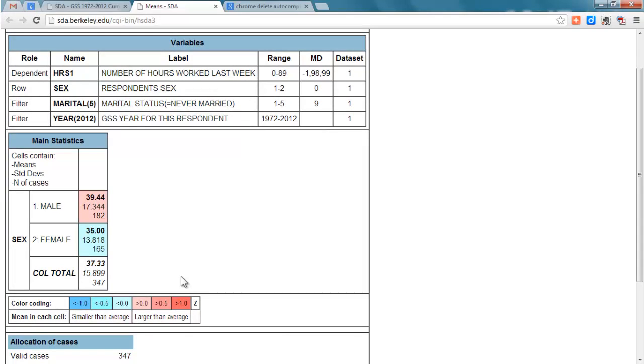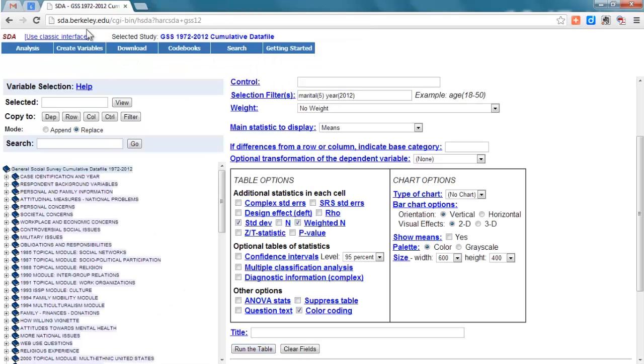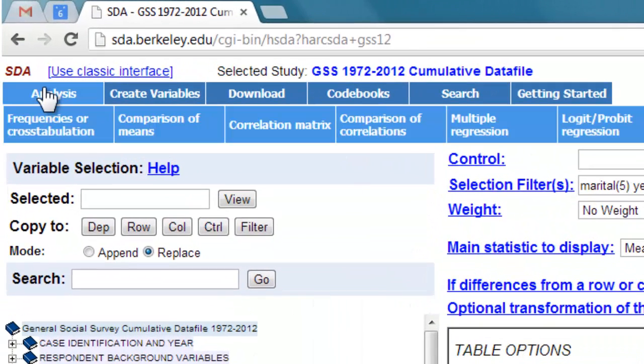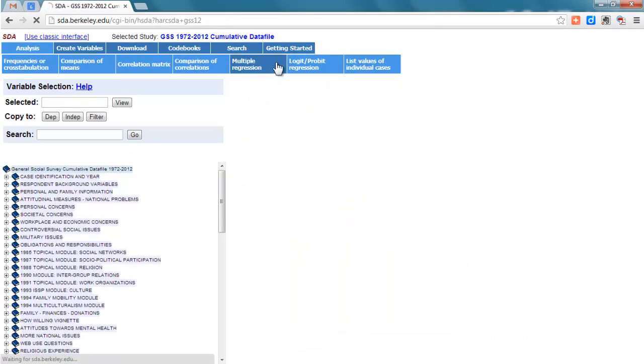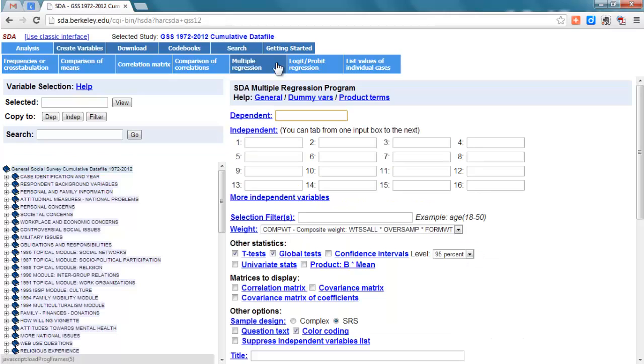But let's look at how we can solve this without having to use a handheld calculator and get these particular numbers. I'm going to close this window and come back to my SDA and go to my analysis window, and this time, as I hover over analysis, I'm going to use their multiple regression program. Now, we haven't covered multiple regression, but what we're going to do is trick SDA into doing a difference of two means problem.